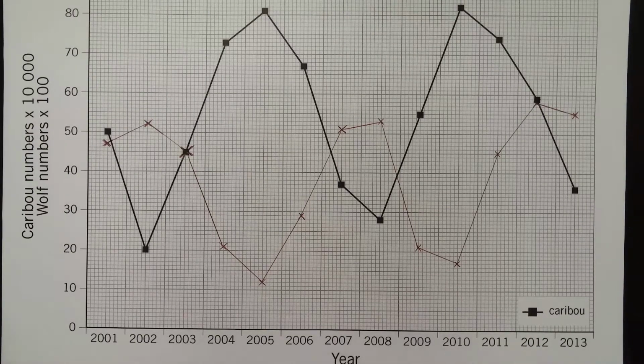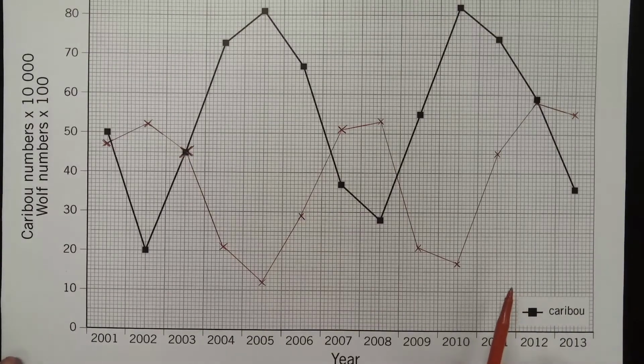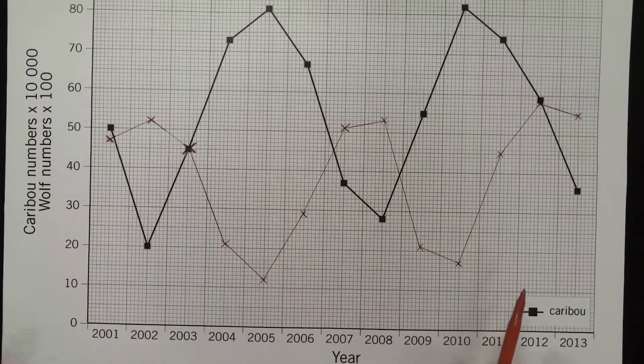So if you look at the size of a caribou, so the size of a reindeer, compared to the size of a wolf, they are very different in size. However, with the wolves working together as a pack, they can take down prey a lot bigger than them.